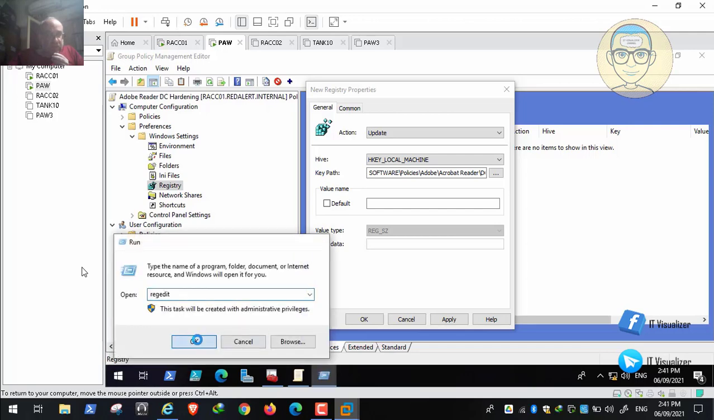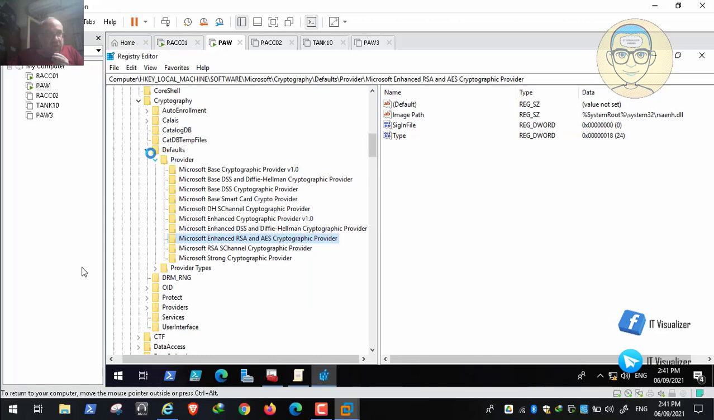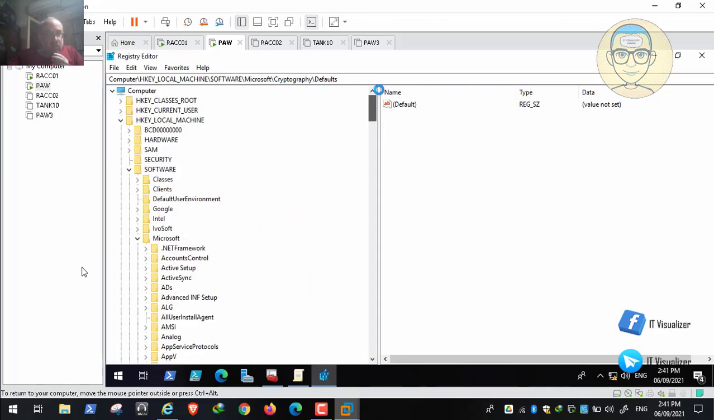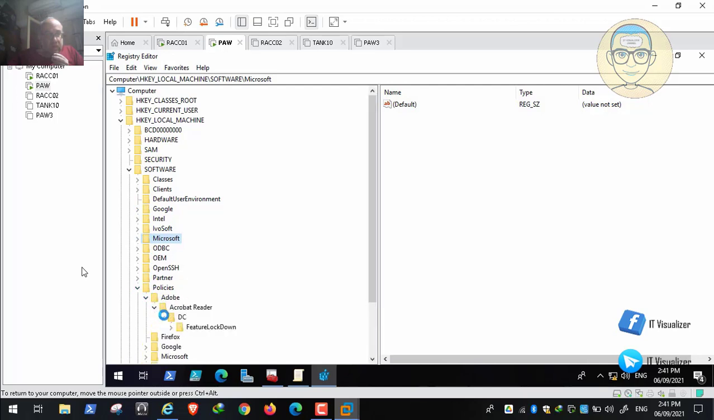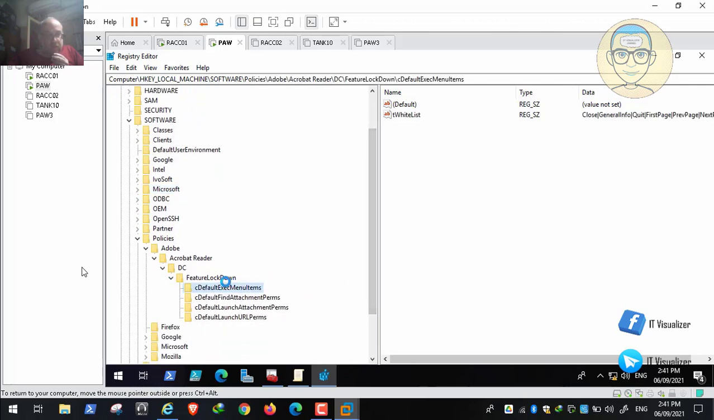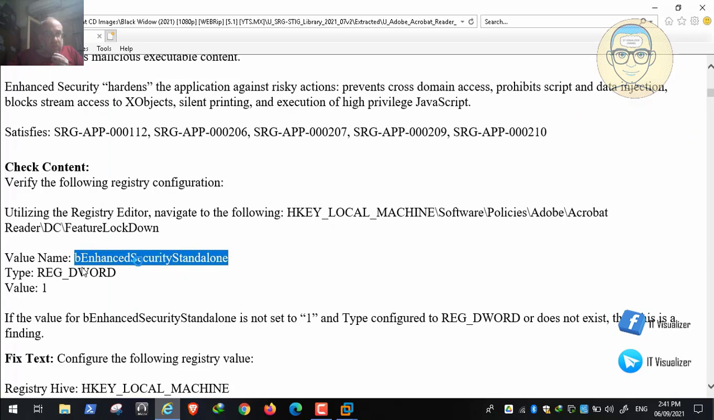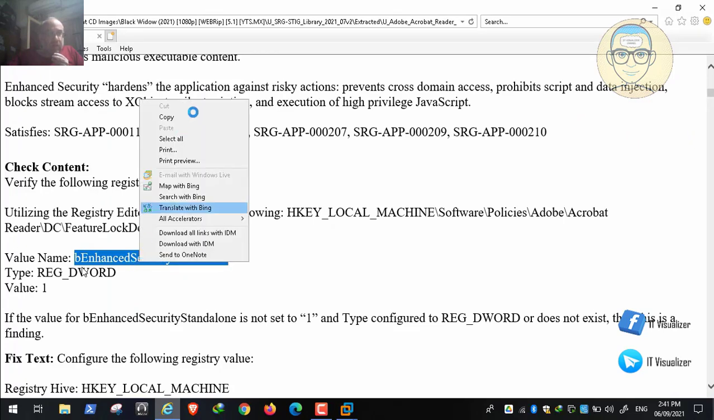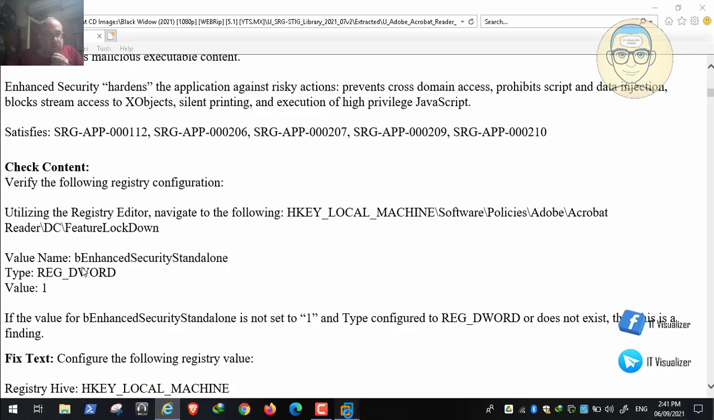Here I'm just checking my registry to see if I have this location there. If I go to policies, and then Adobe, then Acrobat, then DC, and then feature lockdown, I can see that I already have this registry key there. So we need to create something called bEnhancedSecurityStandalone and give it the value 1. By doing this, we are enabling the enhanced security option in Adobe Reader DC.